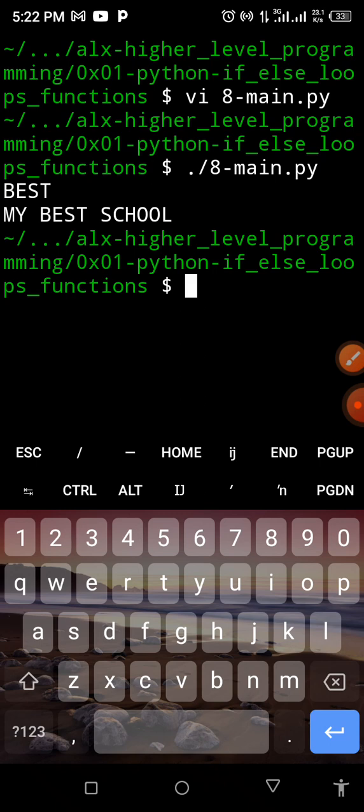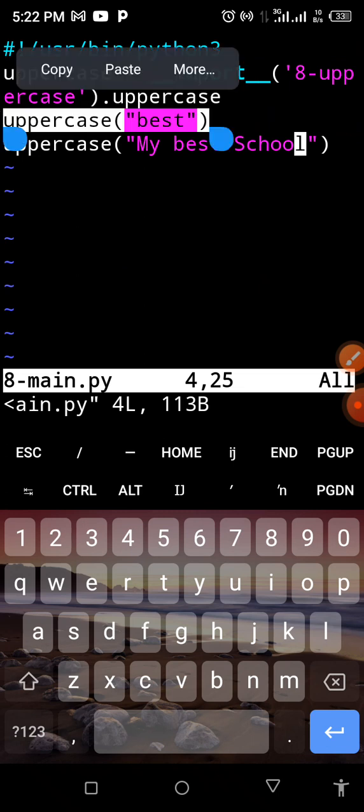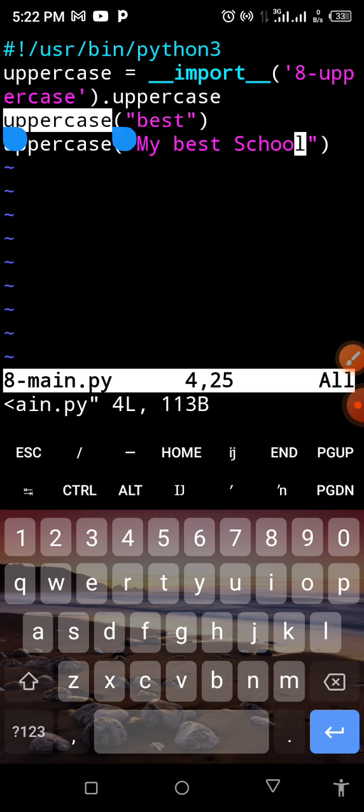So we are not reading directly from the main function. We are reading from the variable. So that's why this variable is used to store a function, and when we are calling it, we are not calling this uppercase function from the main file, but we are calling this variable that has changed to a function.